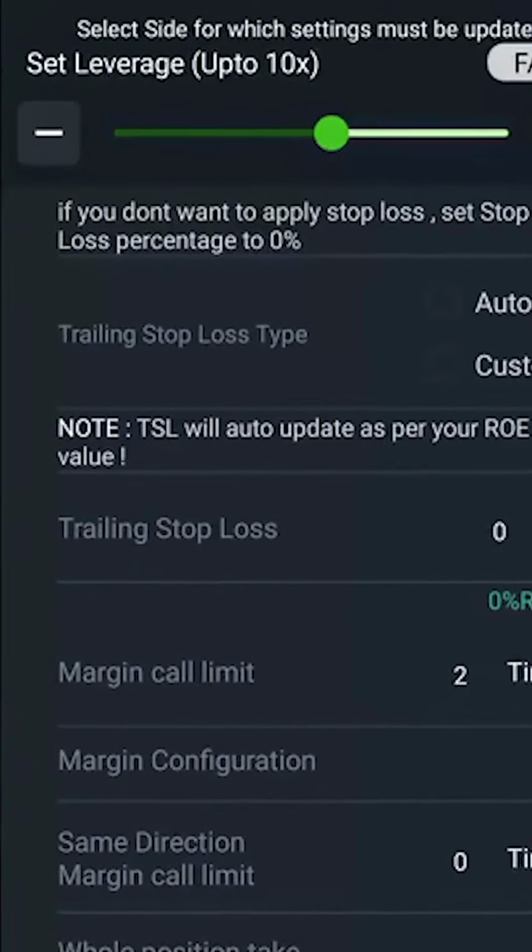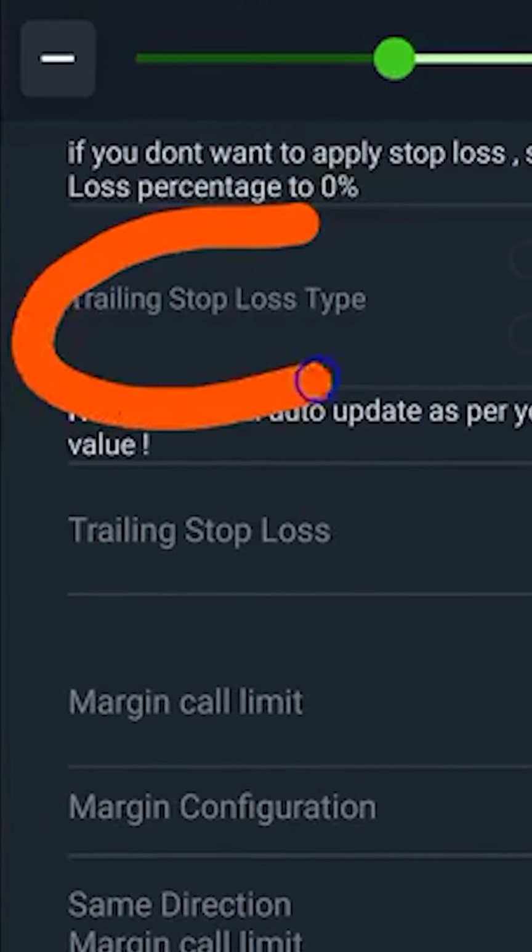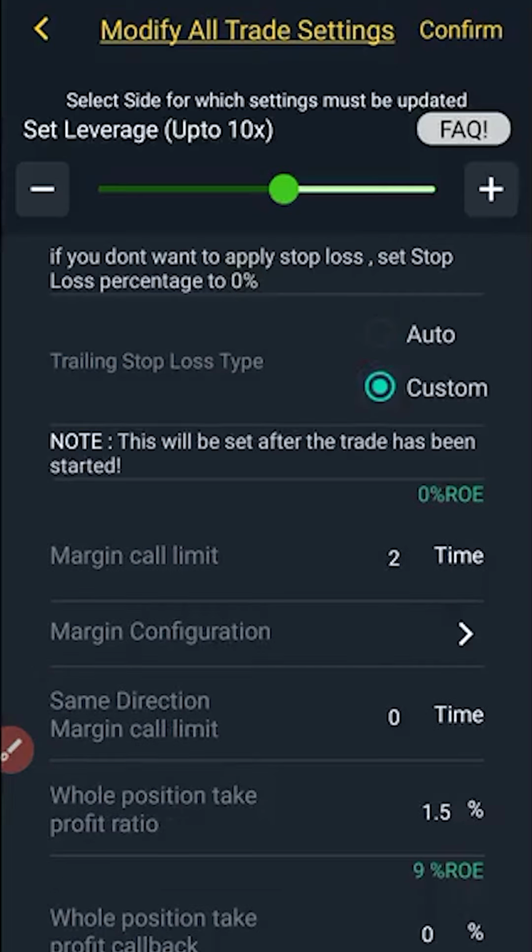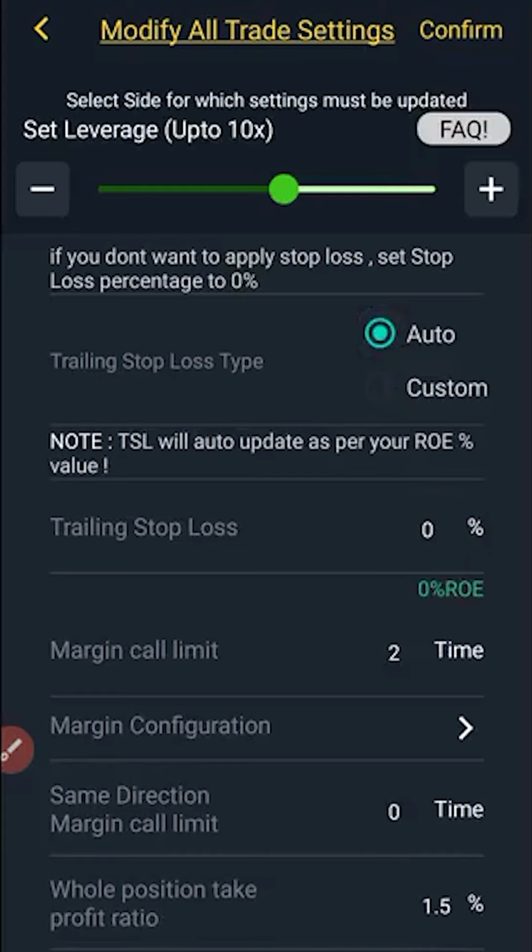Now, one of the other unique features on our platform is trailing stop loss. Our trailing stop loss is built in 2 options. We have auto or custom. If you set it auto, the system will help you to break even on all the positions that are going in your favor.